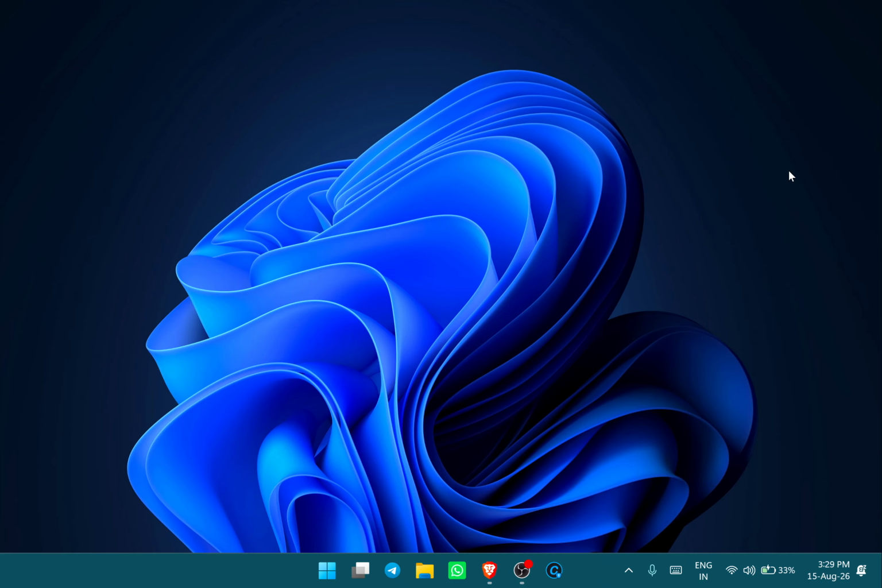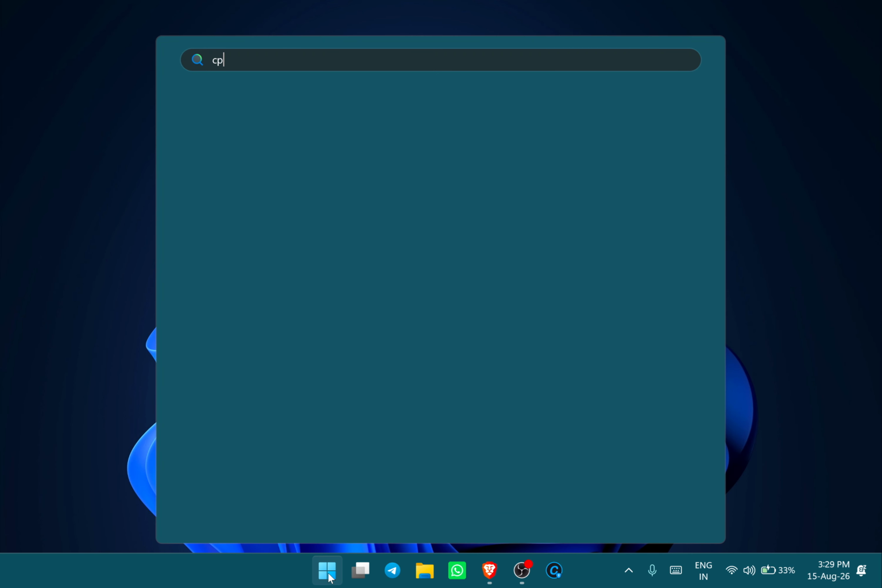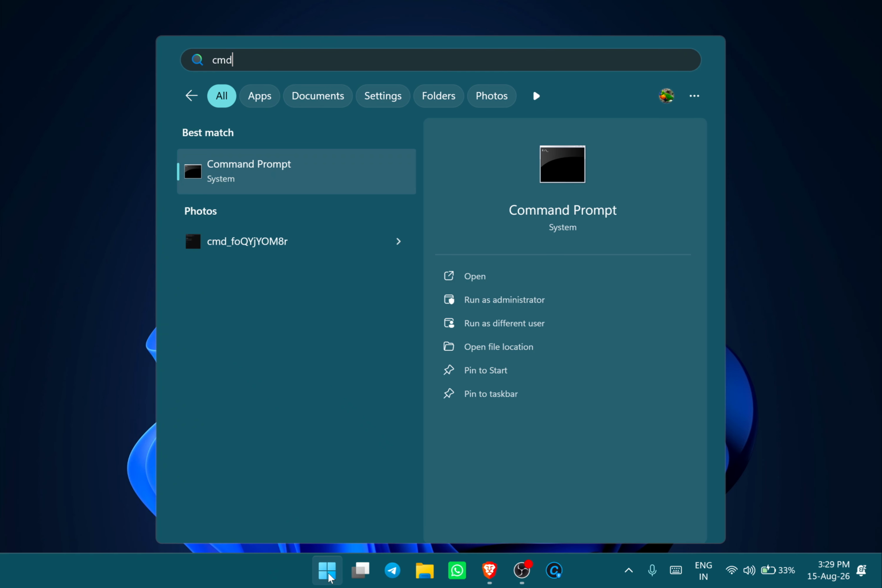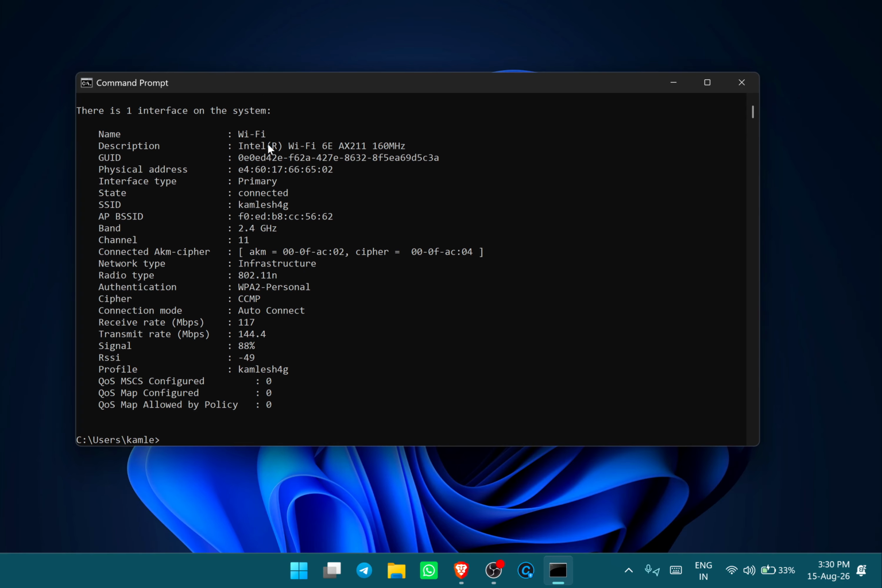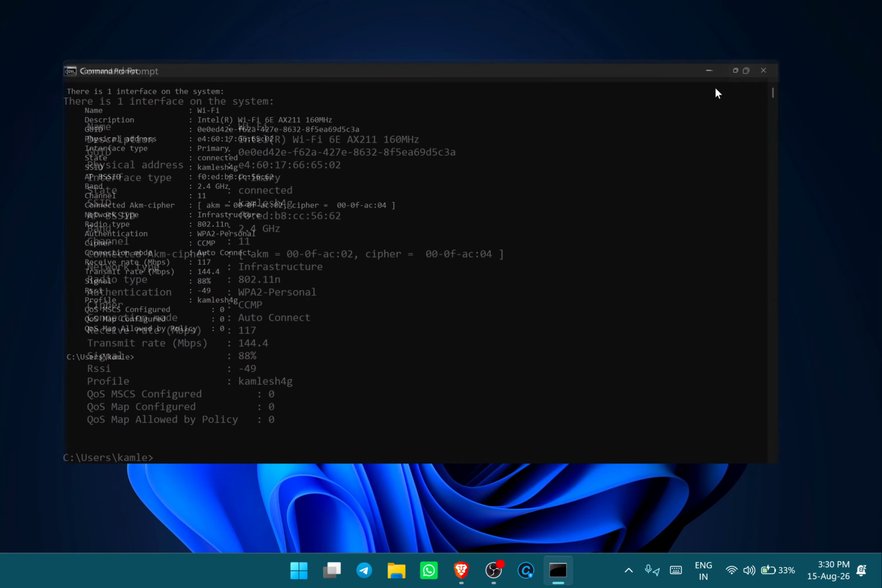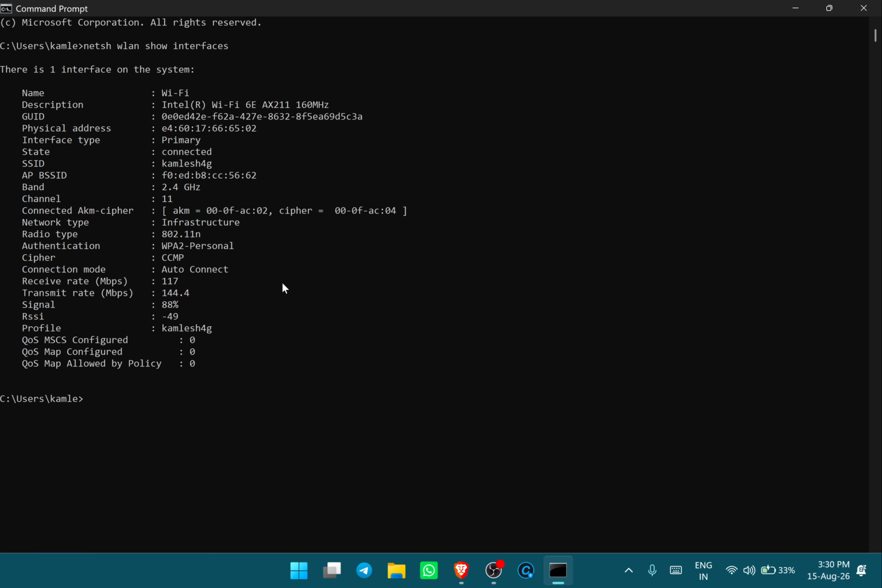So let's get started. First, click the start button and then type here cmd or command prompt. You don't need to run command prompt as an administrator for this method, so just click on the command prompt entry to open command prompt. Now you need to type netsh space wlan space show space interfaces. After that, press enter on the keyboard. I will put this one command in the video description also, so in case you need it you can copy it from there.